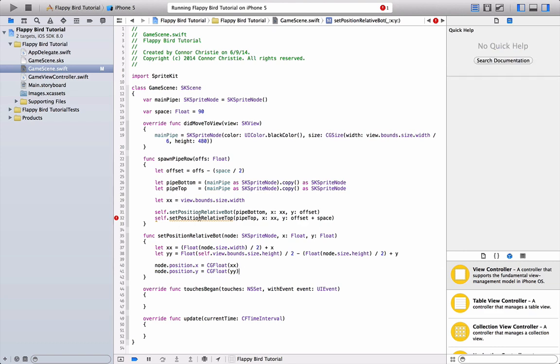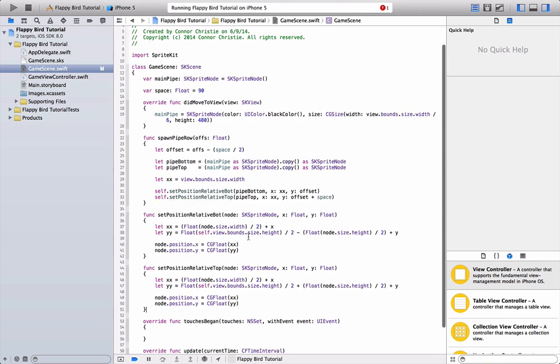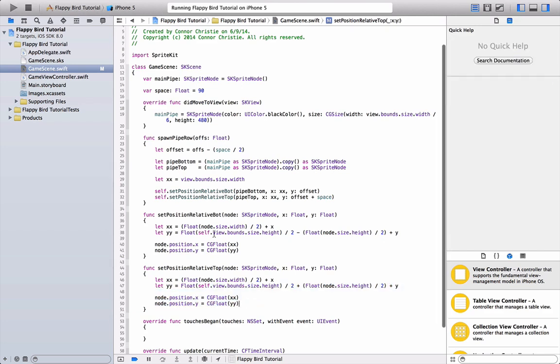And then we also want the setPositionRelativeTop function, which is here. It's practically the same thing. The axis is the same, but instead of subtracting this from this, like we're doing here, all we're doing is adding it. The rest is the same. That is the only difference in those two functions.